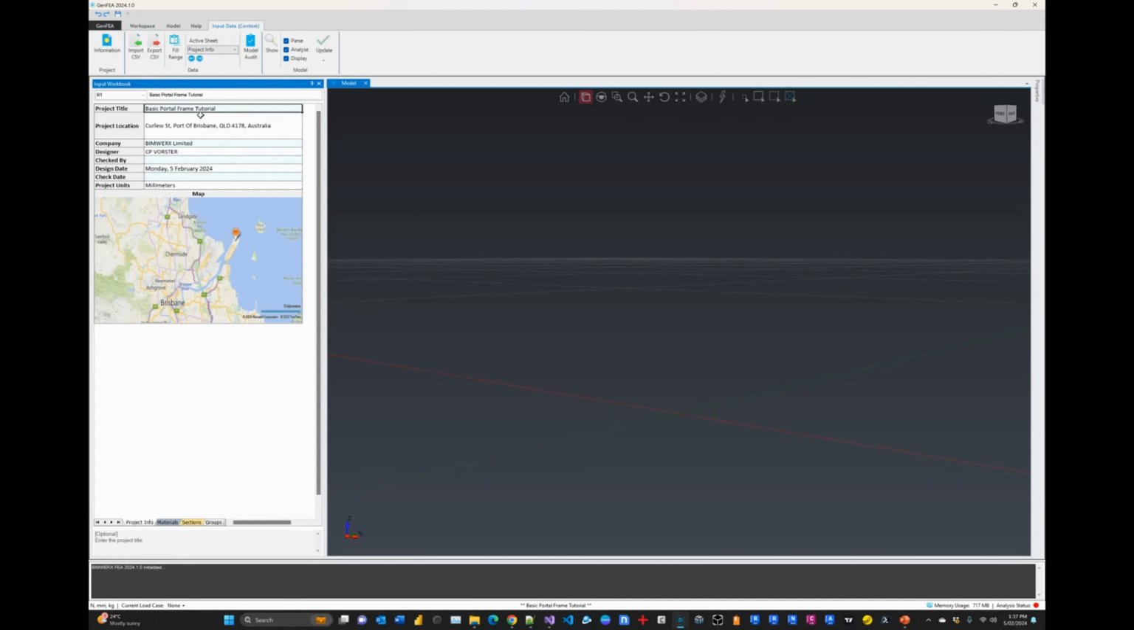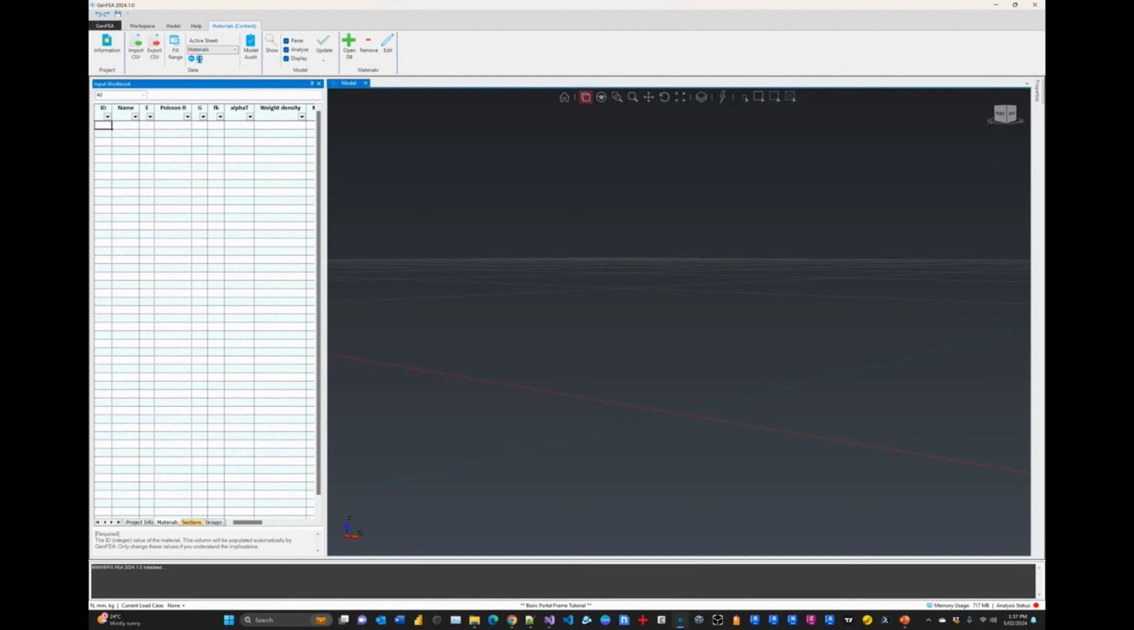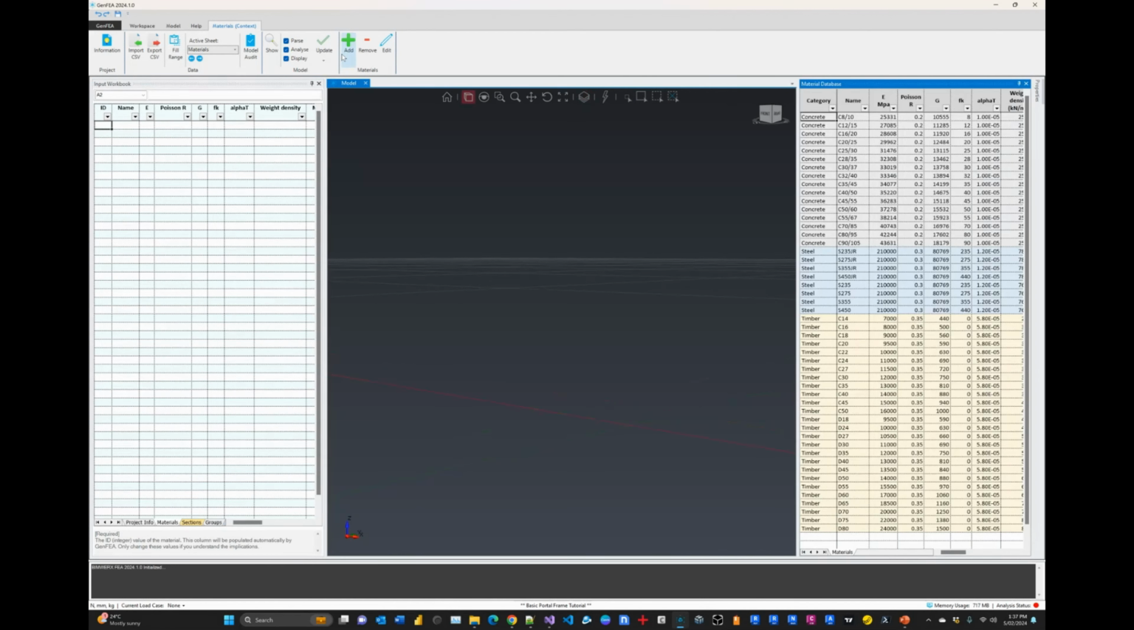So I'm going to click on any cell in my input workbook. I'm going to select the drop-down and choose materials. Notice I can also use the cycle buttons to cycle between the sheets, or from the bottom, I can select the appropriate tab. We're going to click on OpenDB, and I'm going to select any cell in the row of S355 and click on Add to add it from my material database into my project.